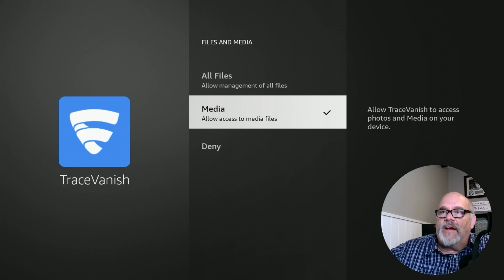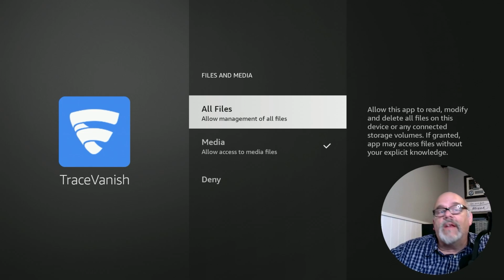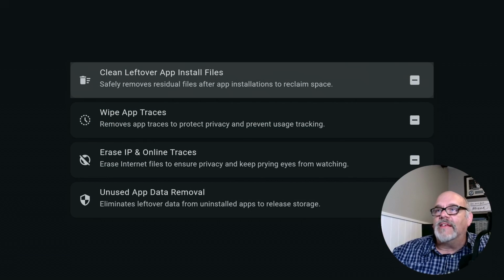And media files alone aren't enough. You're going to need to give it access to allow all files, because the files specifically that we're going to be uninstalling here with this app are APK or installation files. Those are not media files. So select all files and then go back. This is what you'll see when you open up the app every time after that very first time.